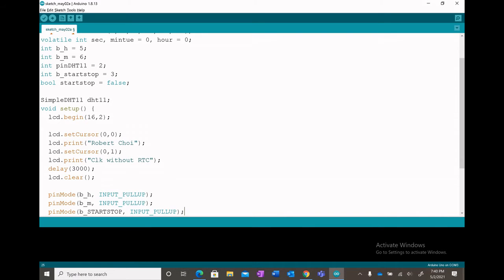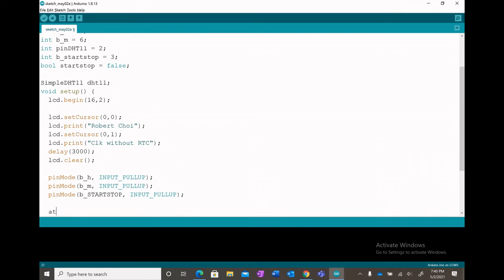So good so far. And then we're going to attach the interrupt. And then we're going to put digitalPinToInterrupt, and then we're going to put that as 3. And we're going to put the buttons as FALLING.